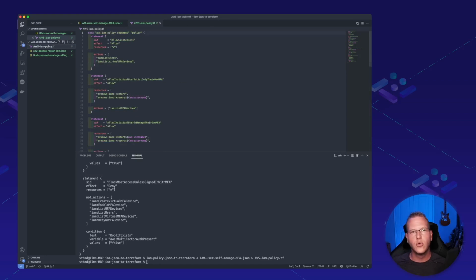Now there are other tools out there like Terraformer that can help you create Terraform files based off policy you already have. But for example, if you go into AWS and you create a brand new policy from scratch, it's going to give you that JSON. Now you can take that and very quickly convert it into usable Terraform.